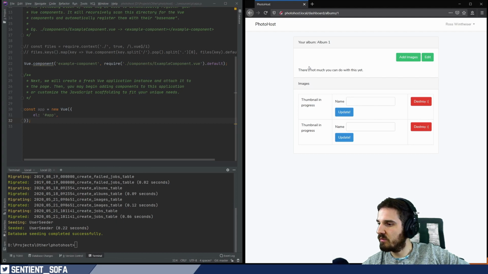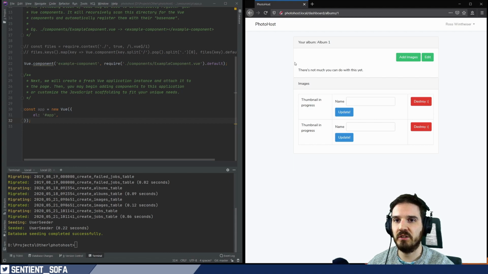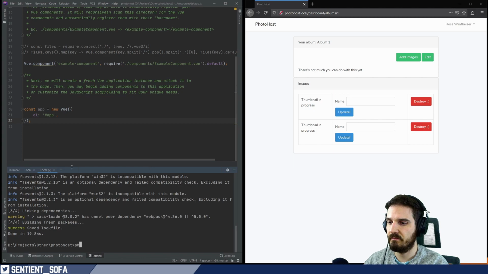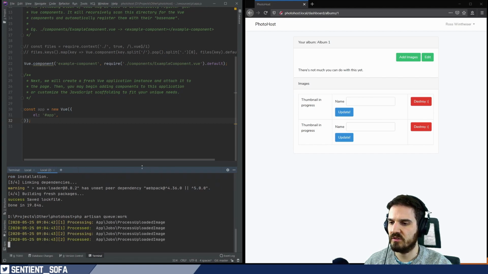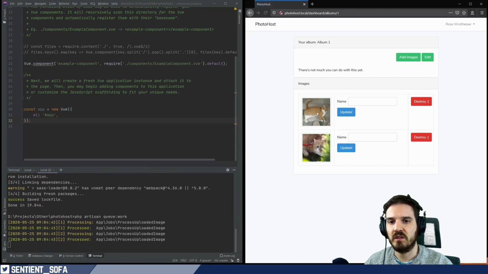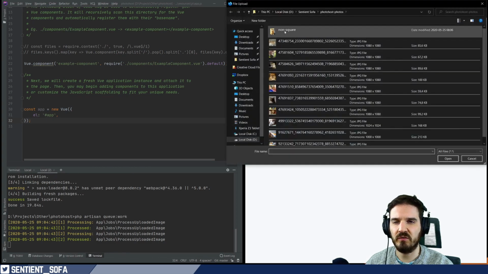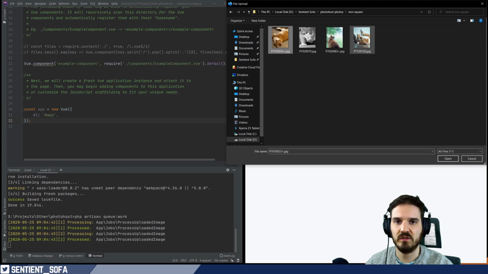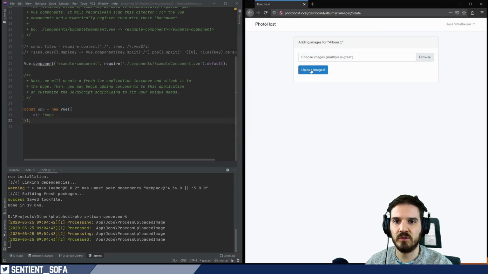I'm already showing my screen. Clearly the worker is not running because we don't have any thumbnails, so let's do that. Queue work. Is it work queue? No, it's queue work. Okay. Also, we have a few thumbnails here. I also did the courtesy of adding non-square images, just to see how that works.